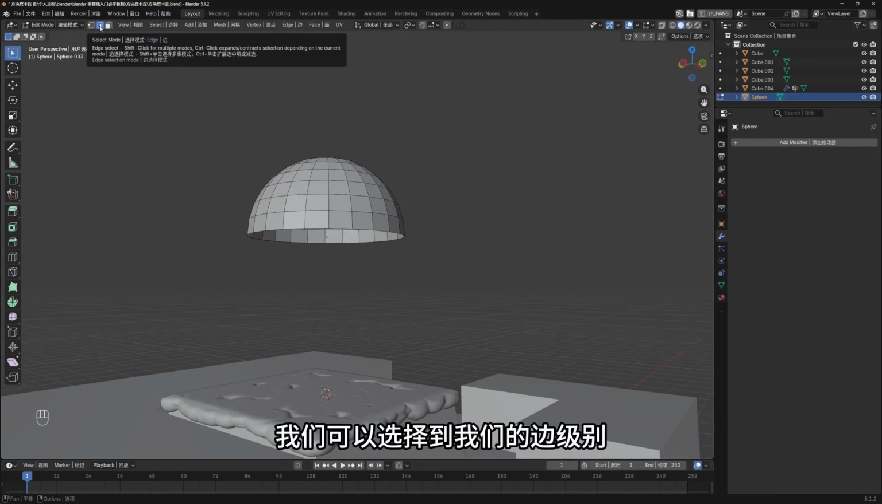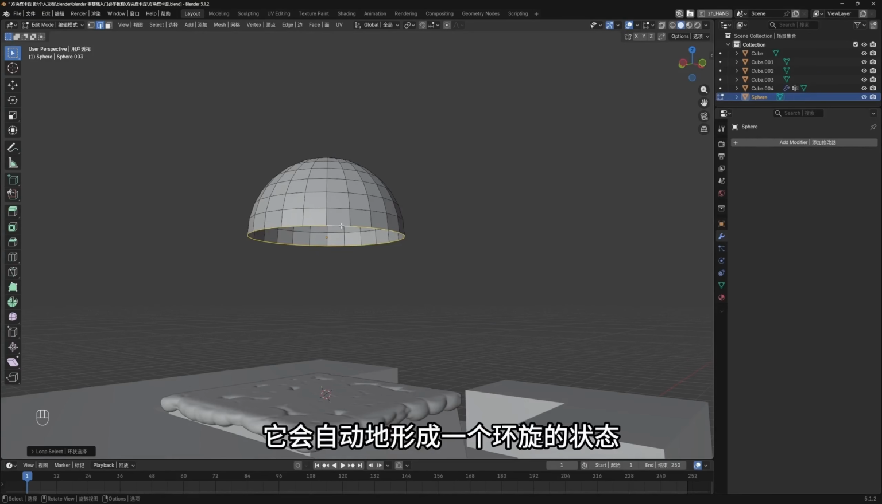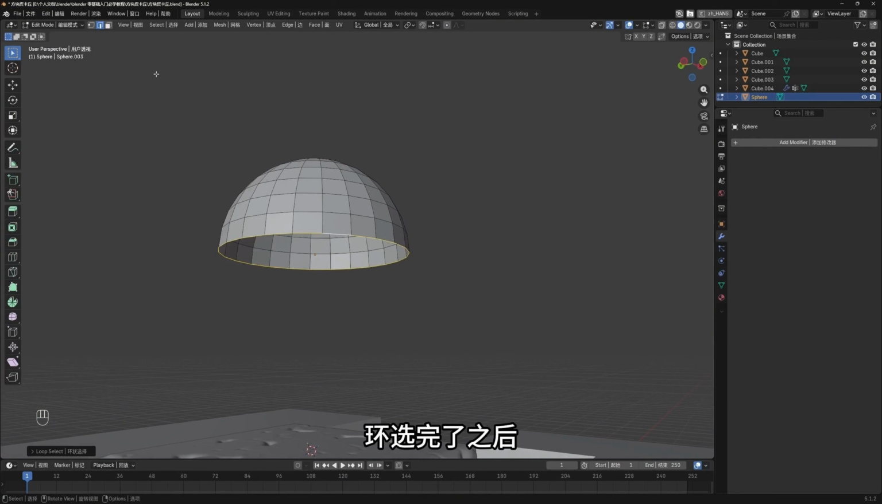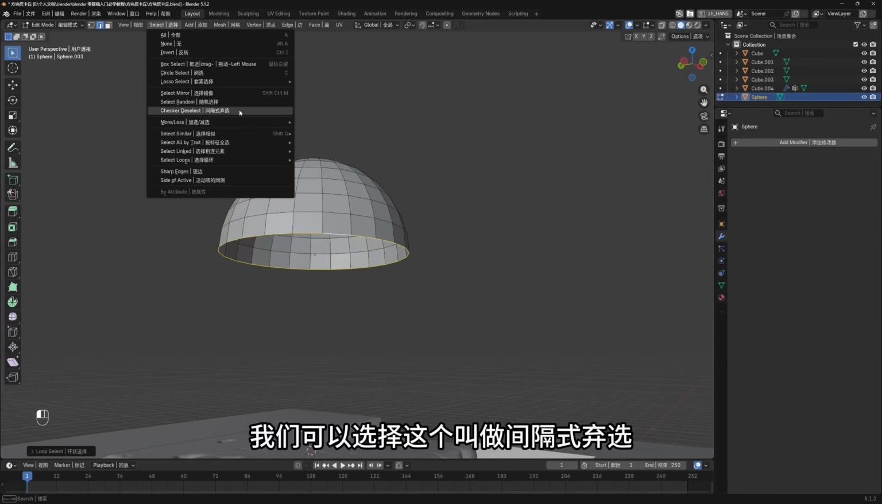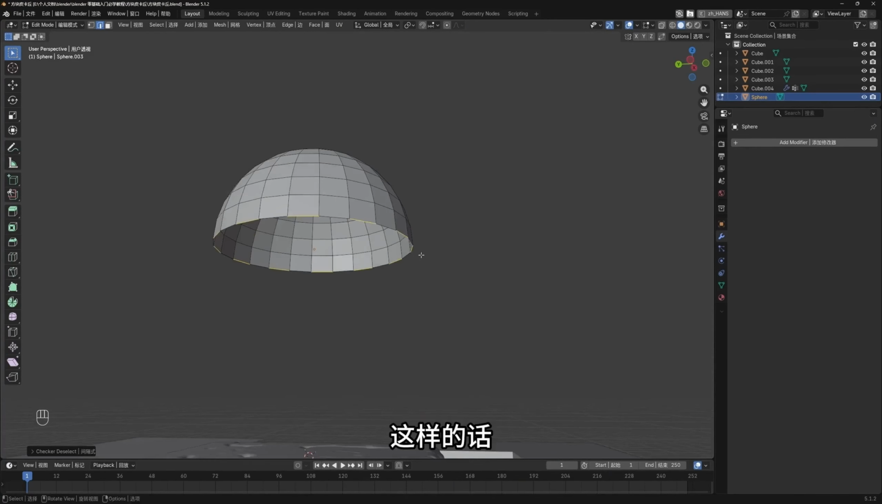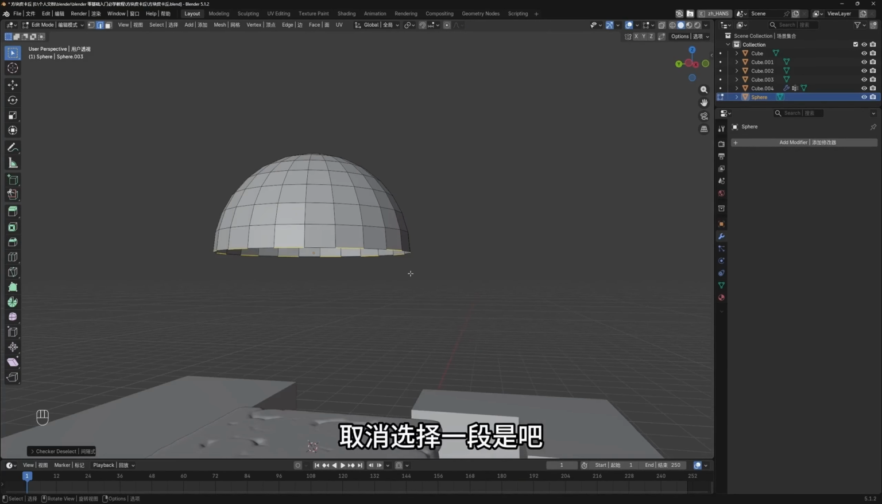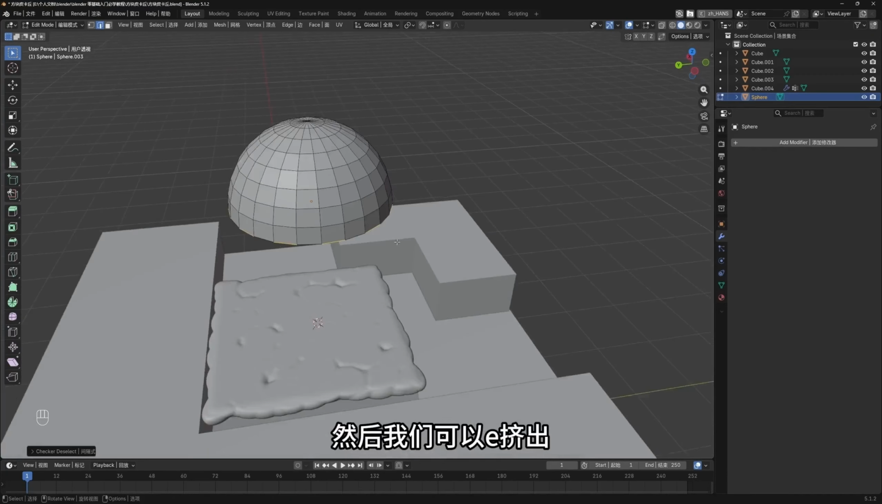We can choose to go to our edge level, then press the Alt key. Let's click on this bottom edge. It will automatically form a ring selection state. After the ring selection is completed, we can use the Select menu above. Find options inside. Among the choices, we can choose this called Checker Deselect. In this case, every once in a while it will deselect a section for us. Right? We just need a feeling like this. Then we can extrude, E.